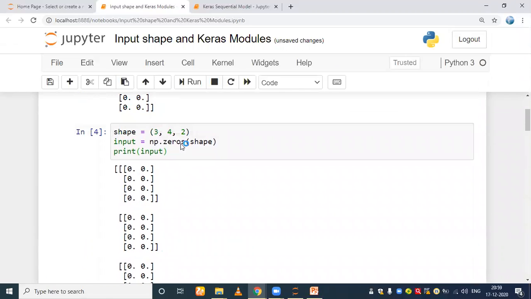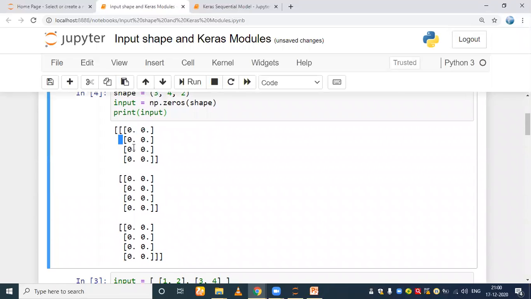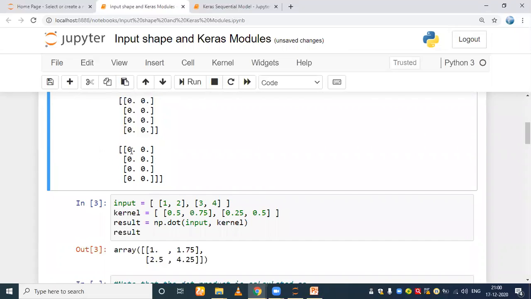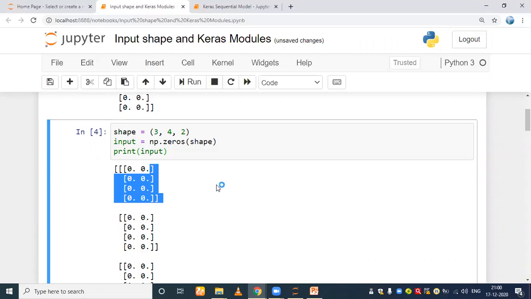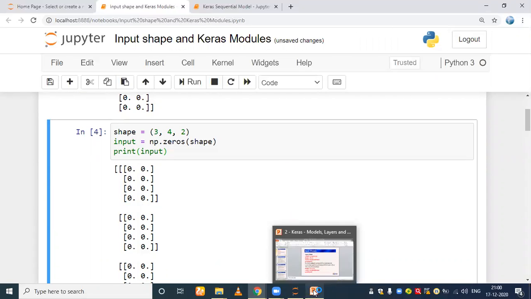So 4 rows and 2 columns. See here, 4 rows: 1, 2, 3, 4. 4 rows, 2 columns. This is also 4 rows, 2 columns, and 4 rows, 2 columns. So there are 3 matrices, each 4 by 2, with 4 rows and 2 columns. Got the point? I hope you understand what the input shape is.